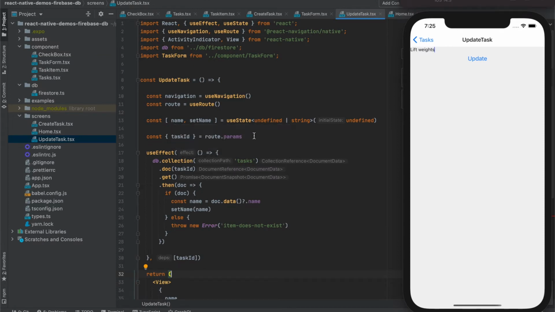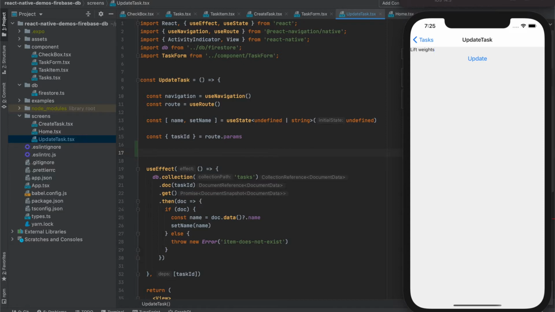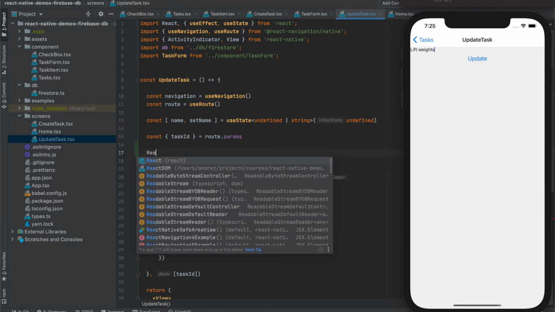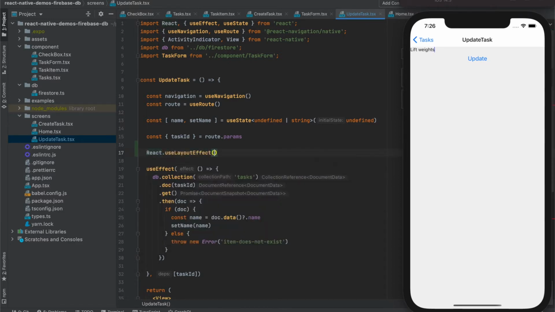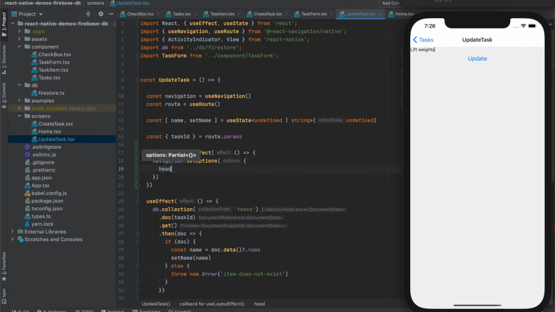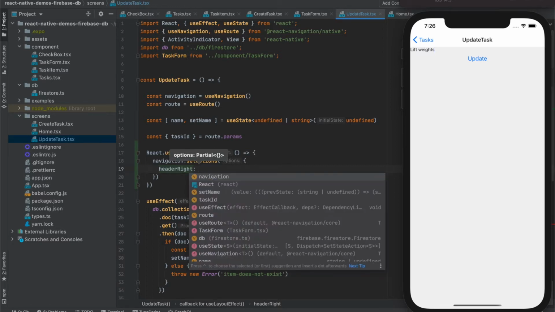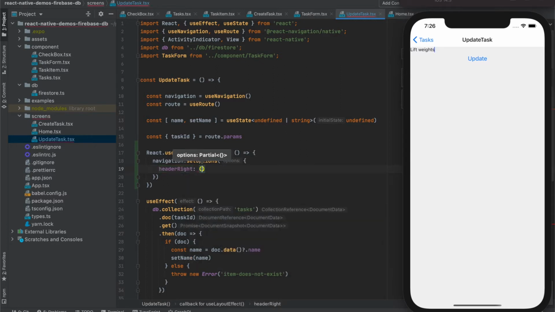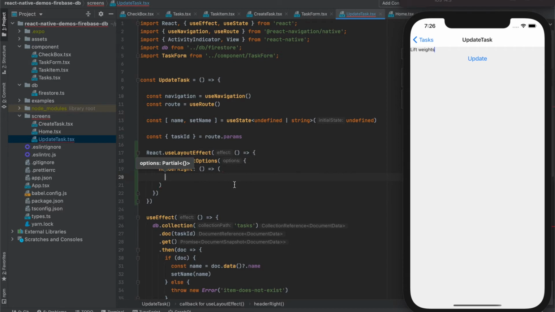In the update task component, we will use React useLayoutEffect to add such a component. Again, this hook takes the callback, and inside we can do the navigation setOptions, and in these options we'll have a headerRight. And headerRight is again a function that returns some component.